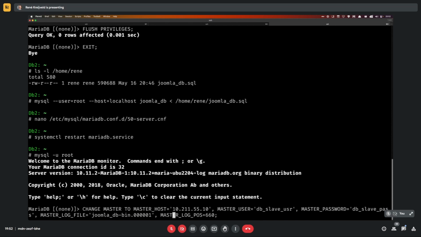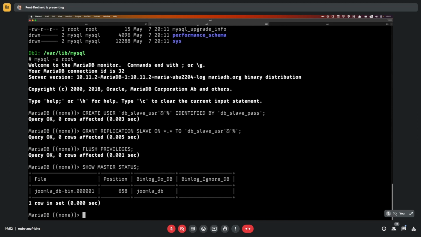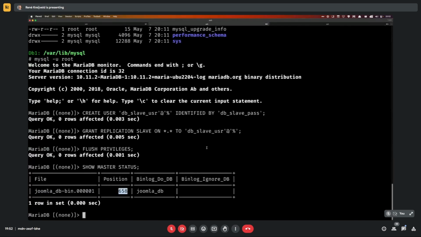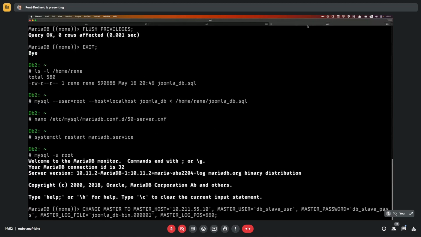What is the master log file that you need to start using? Well, we still had that open. The master log file was JoomlaDB bin 00001. And what's the log position? By default it says 660, but the actual position is 658. So I'm going to set that here as well. 658.